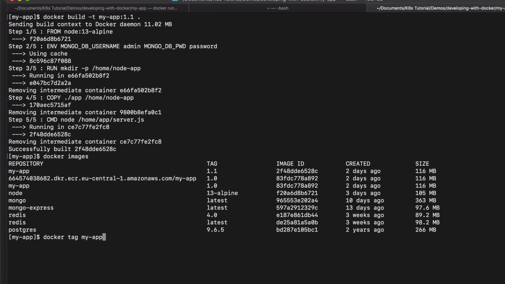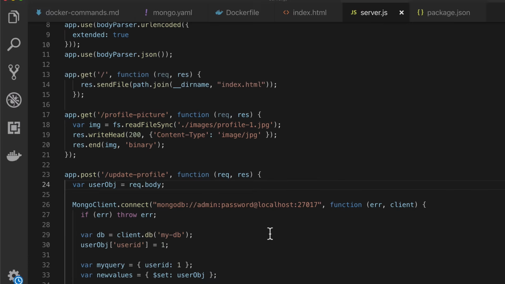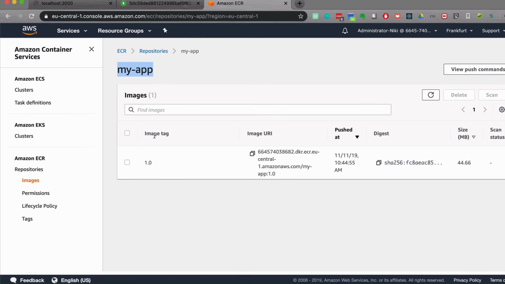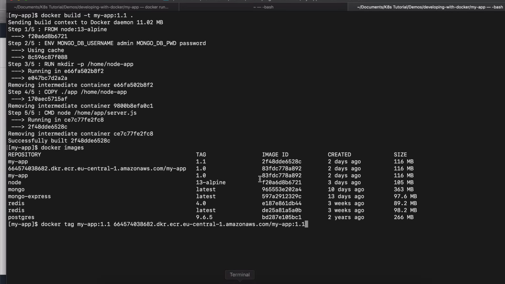The first parameter is the image that I want to rename. And the second one is the name of that image. A new name. So it's going to be the same as the previous one because the repository name and the address is the same. Remember, we have one repository for one image, but for different versions. So we are building a version 1.1, so it should end up in the same repository.